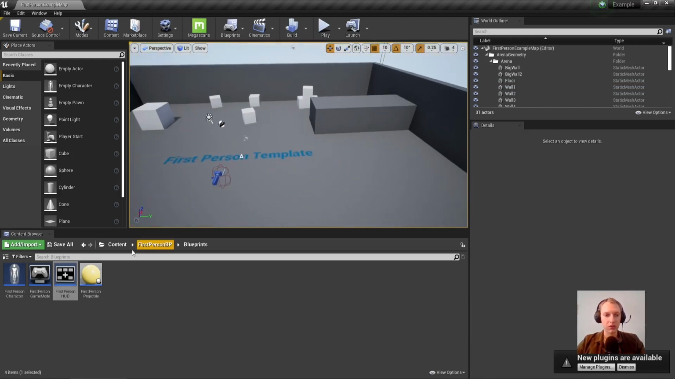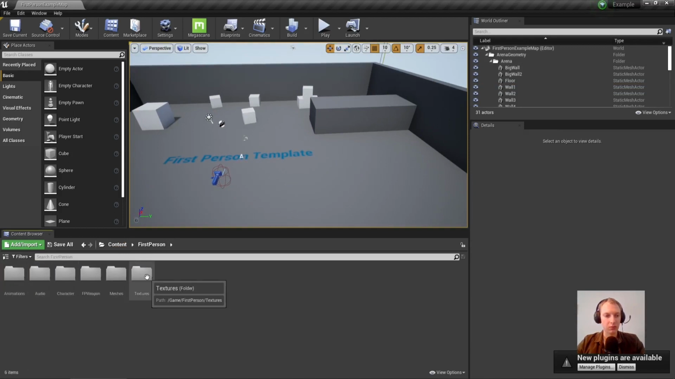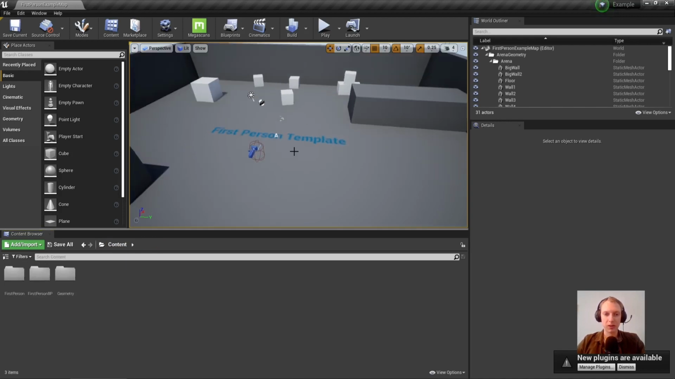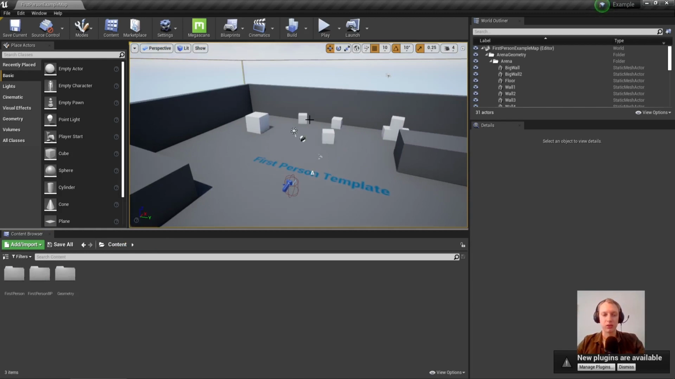This gives us also a starter map that we can mess around with underneath first person. And then we've got the map right here that we can see. So the first person template also gives us a map that we can mess around with, but of course we're not going to use this one. We're going to create our own little map that we can see some results in.